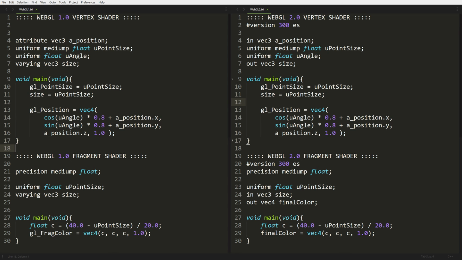But varying changes in WebGL 2.0. It now becomes an output variable. It's still called a varying variable, but it's an output. And when you create an output variable, then you have to create an identical variable, but as an input for the fragment shader. Well, you'll see that later. So those are pretty much our main variables that we're going to have at the beginning: our attributes, our uniforms, and then our varying.